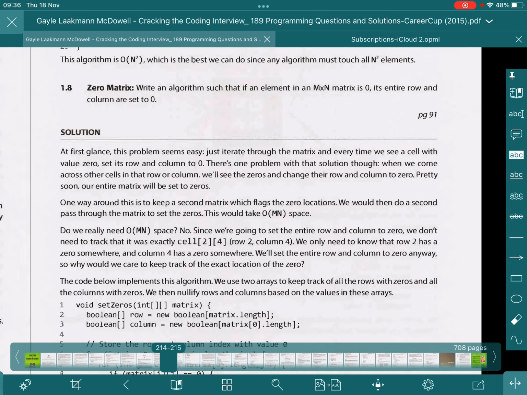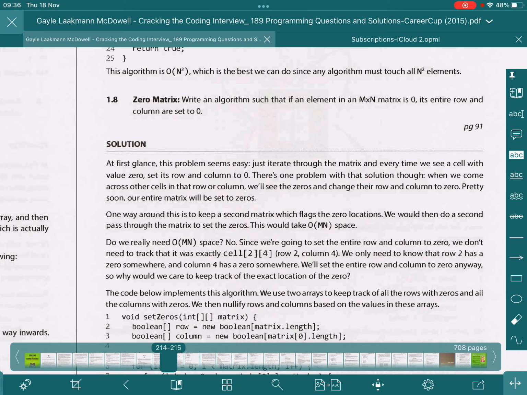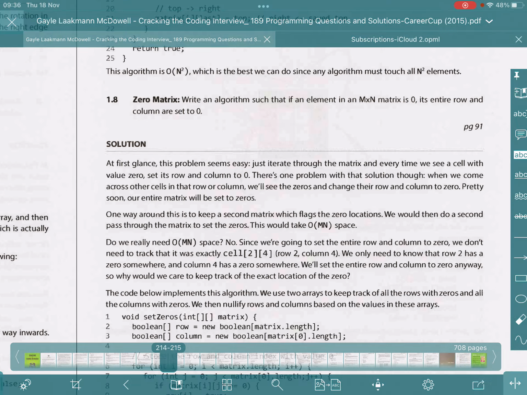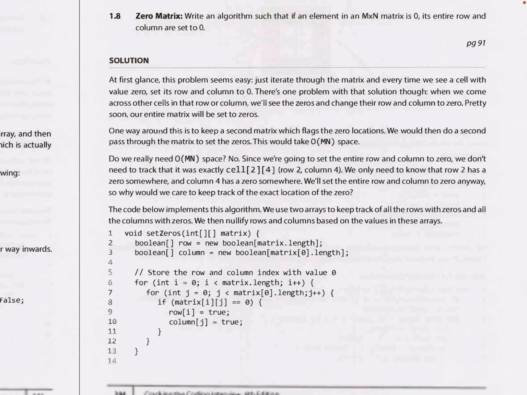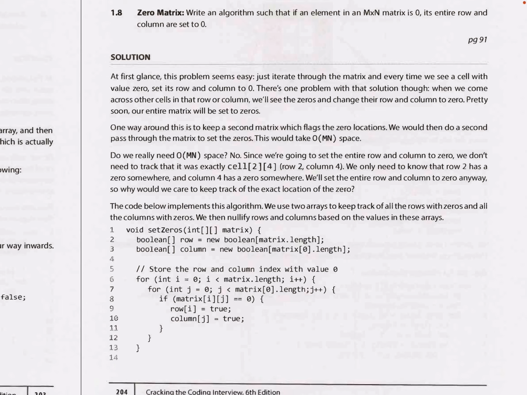Zero matrix. First, this problem seems easy. Just iterate through the matrix, and every time we see a cell with the value 0, you set its row and column to 0. There's one problem with the solution though. When we come across other cells, then they will also be 0, so everything will just be 0. One way to do this is to keep a second matrix with the 0 locations.